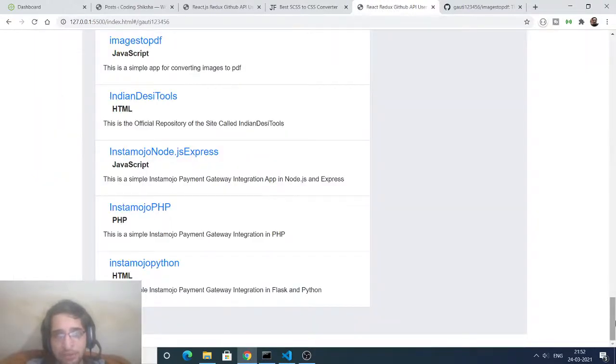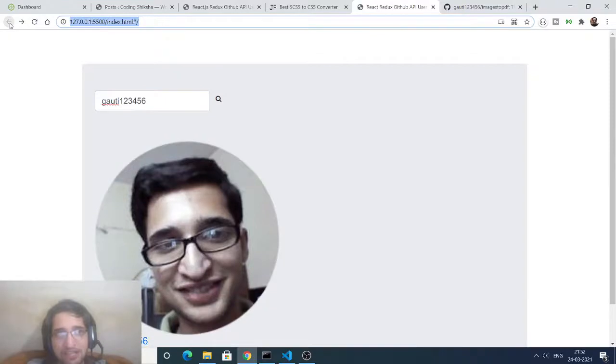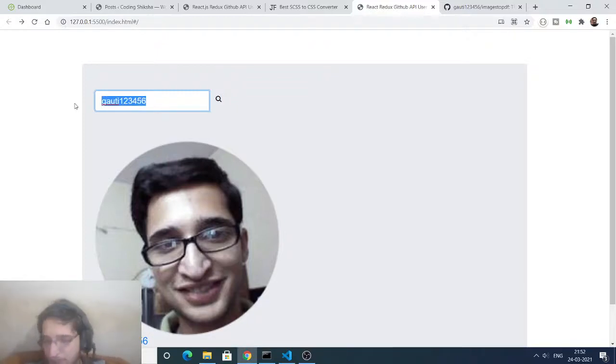Now let's suppose I take another example here. You will also see the URL changes here. This is hash slash Gothi123456. This means that this is a progressive web app which is brought to you by React.js. This is completely dynamic in nature because we are using the concept of React.js. Now if I just remove this, this will auto refresh.